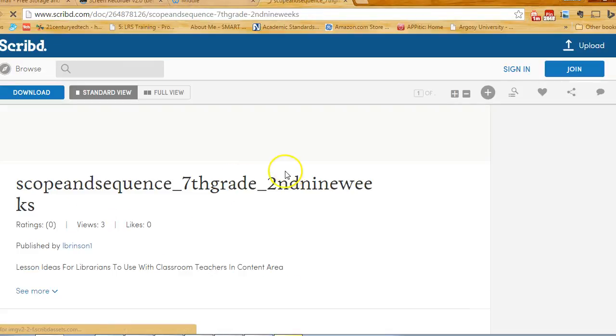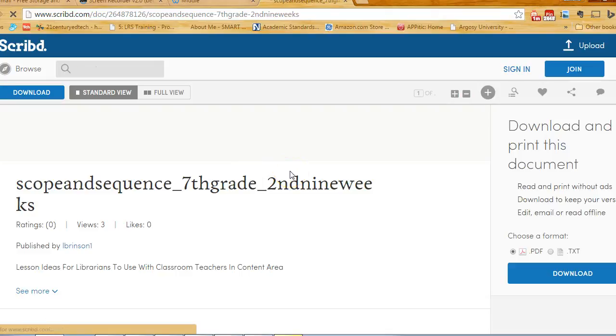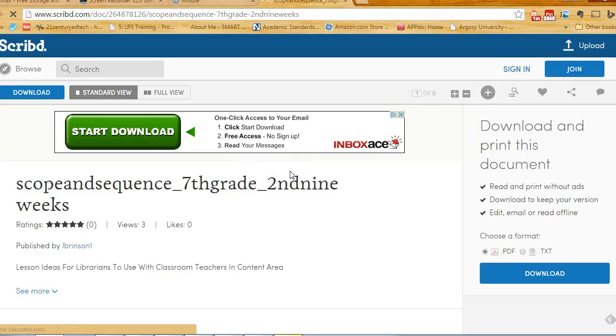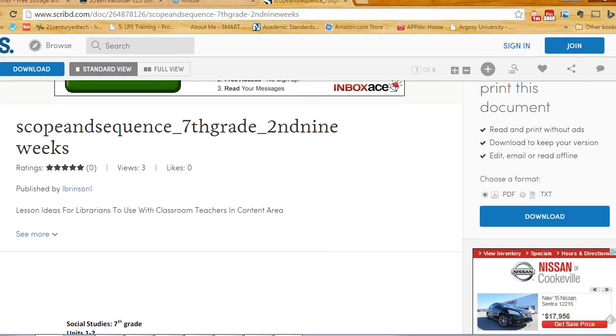Please note here that all the documents have been uploaded to a Scribd site. You can view the documents, but if you would like to print and or save the document, you will have to sign into their free site.